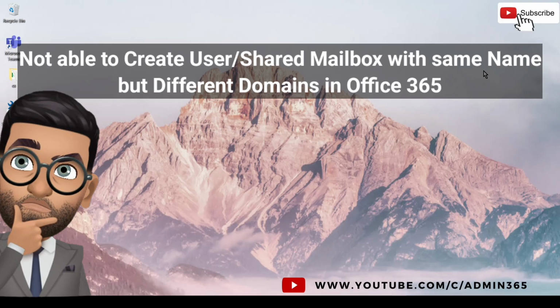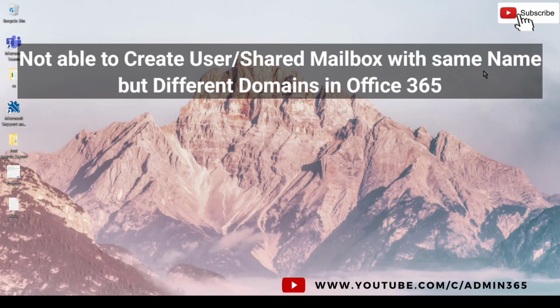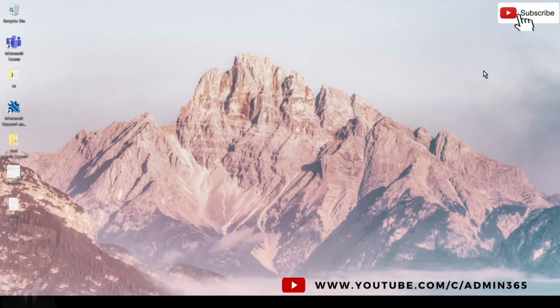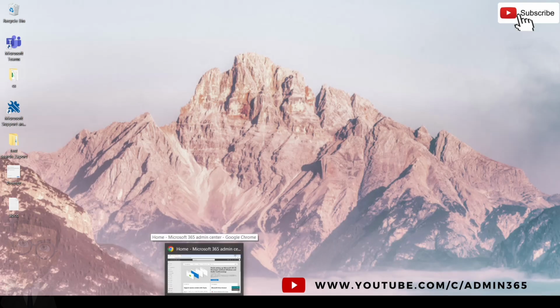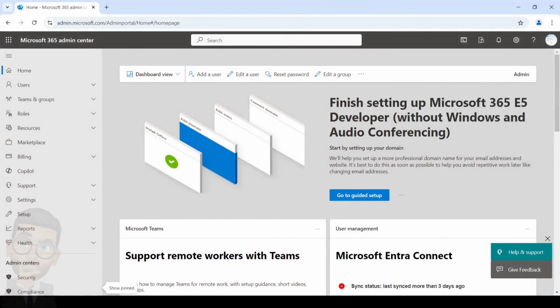Today we are going to talk about the issue when we try to create multiple users with the same name and a different domain. We get the error that the email address is already being used. So let's see why this happens and how to fix it. Let's go to the admin center and understand the issue more first.